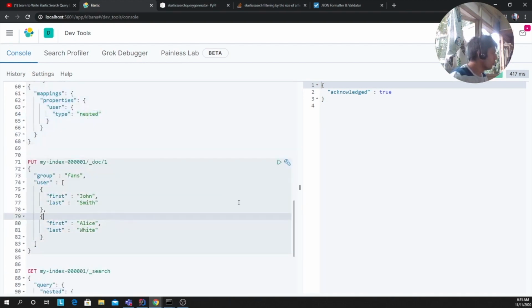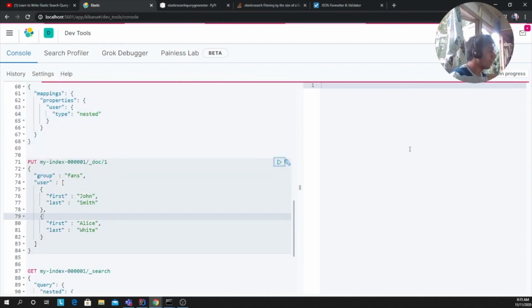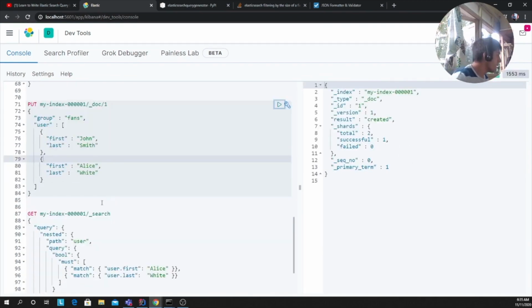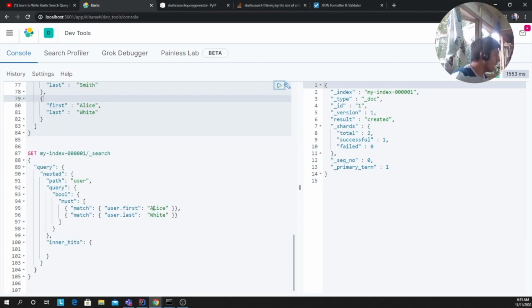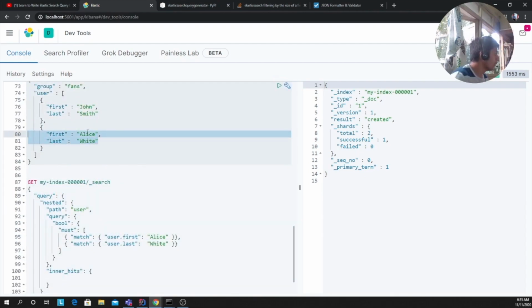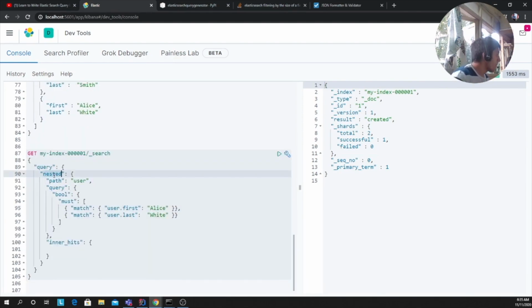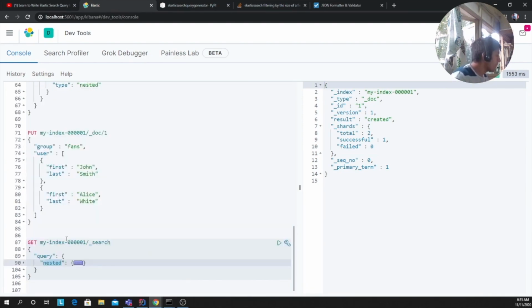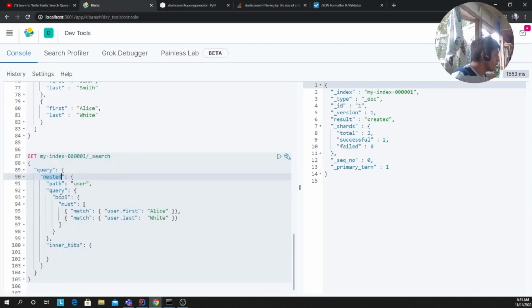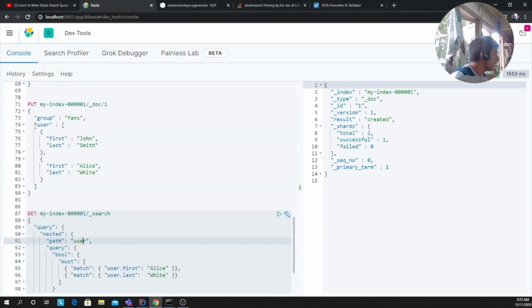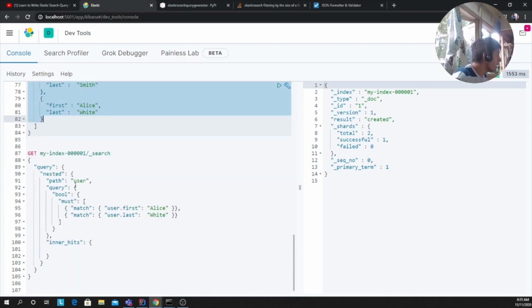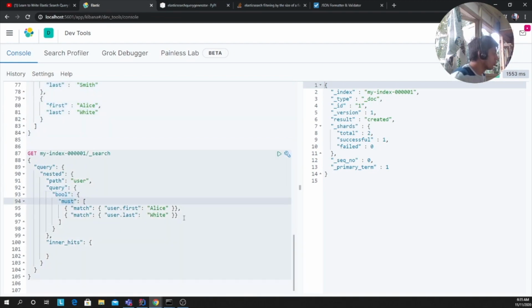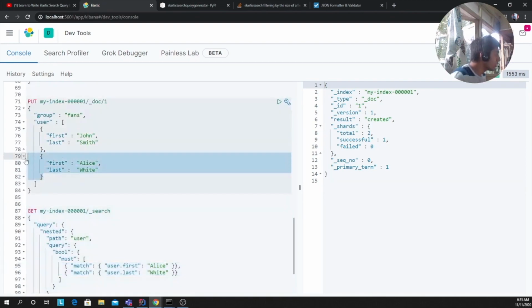So you do that, okay? Acknowledged true. Now we'll index the same documents. Same document right there. Now look at the query. I'm saying I want to look for a document with Alice and White. But see the catch here: this query is wrapped inside a nested one. When you wrap it inside nested with path user, you're telling it to look inside this field right here. Then you're saying query, inside that a bool and must, so you must have this and this inside these documents.